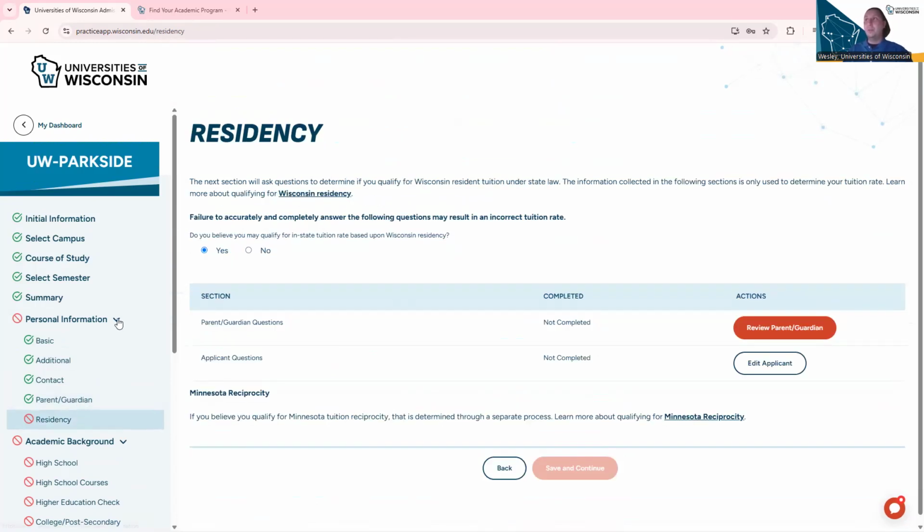Once we have the parent information, we move into the residency portion of the application. The next section will ask you questions to determine if you qualify for Wisconsin resident tuition under state law. The information collected in the following sections is only used to determine your tuition rate. We have more on what qualifies for Wisconsin residency if you want to click there. But if you believe that you do qualify for in-state tuition, you're going to want to answer yes.